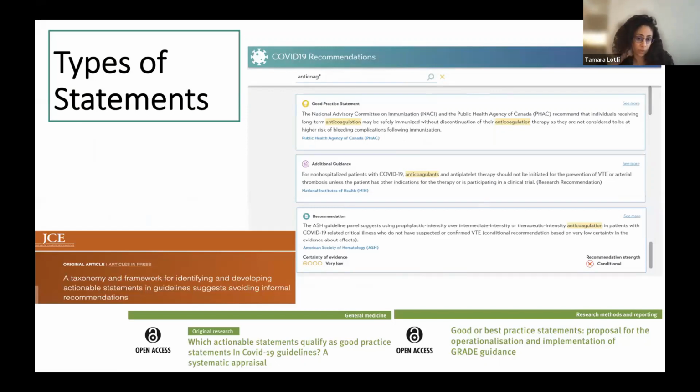One of the major outputs of our work was that we were able to identify and classify different types of actionable statements that are present within a guideline, and this is building on previous work. And you can go to the RecMap and filter to specifically look for what is a good practice statement, an additional guidance, a recommendation, or even a research-only recommendation.